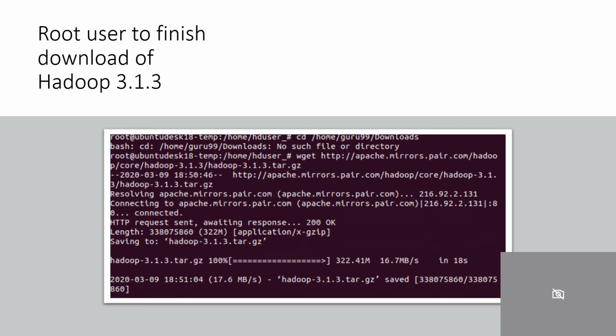And of course, now we go on to installing Hadoop. First I got to the root user to finish downloading Hadoop 3.1.3. The command for that is wget http, and then of course the URL right there on my third line, which also goes into the fourth line, talking about the version that we want to install, which is 3.1.3. And as you can see in the lower part of my screenshot, it says 100% completely installed.